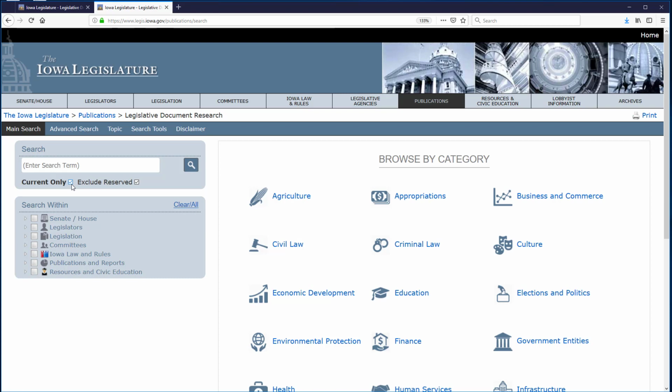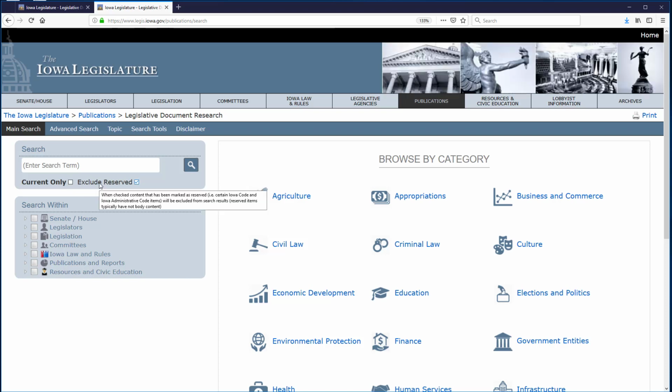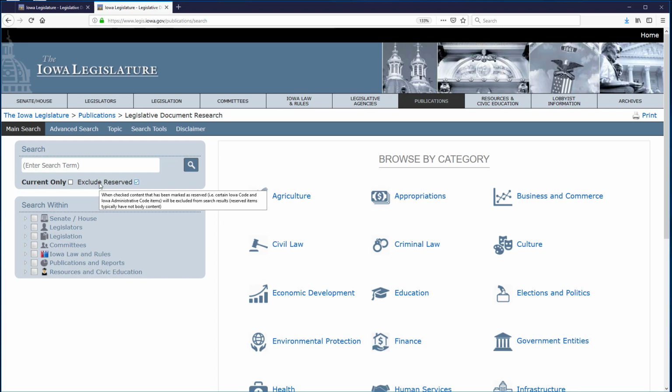By default, the current only and exclude reserved options are both checked. If you uncheck the current only box, your search results will include all content, not just current information. The exclude reserved checkbox should always be selected. This means it will not search empty code chapters or sections that are reserved as placeholders for future content.